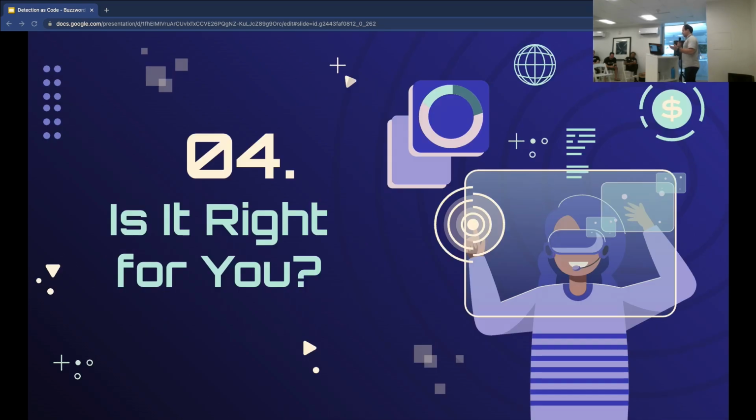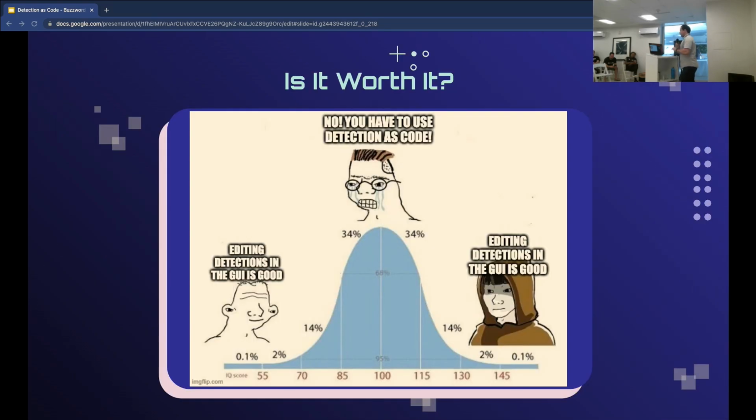So how do you know if it's right for you? I wanted to include this meme because it's all over the place right now, and I found it funny. On the right, you have somebody who's saying editing detections in the GUI is good. They're saying this because they've made the clear determination that detection as code is not right for their organization. I don't need it. I don't need the benefits.